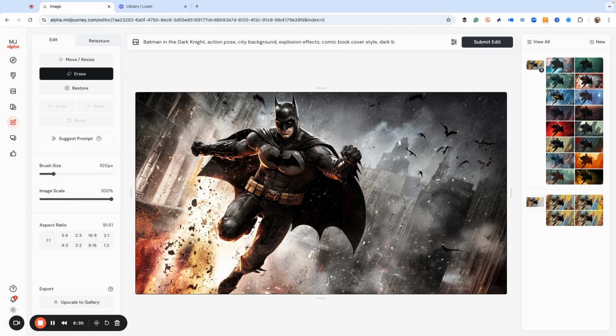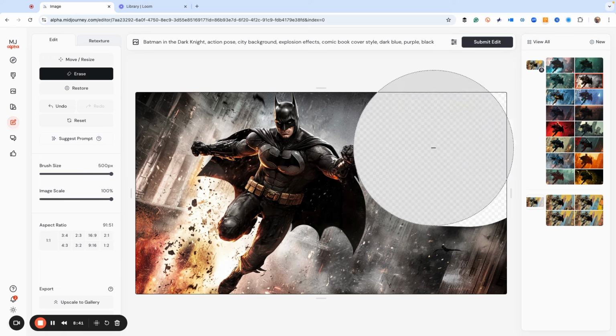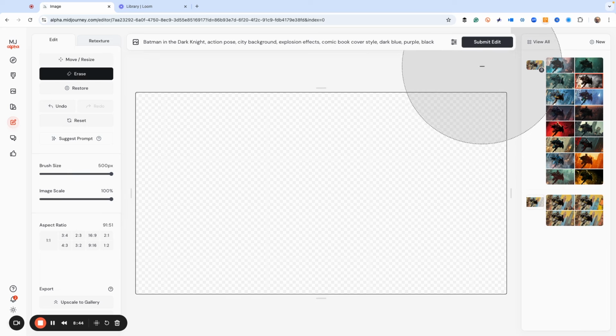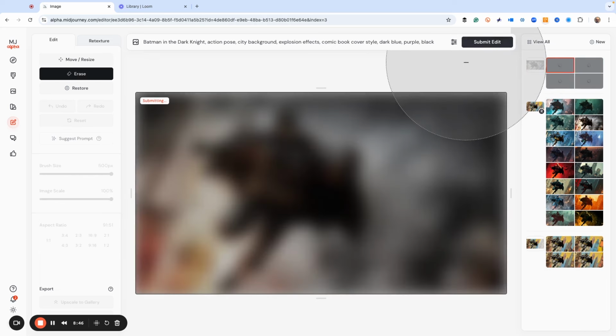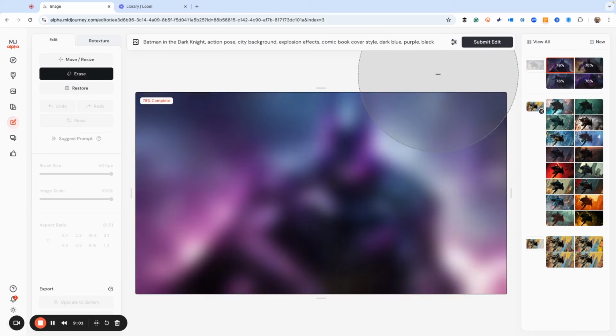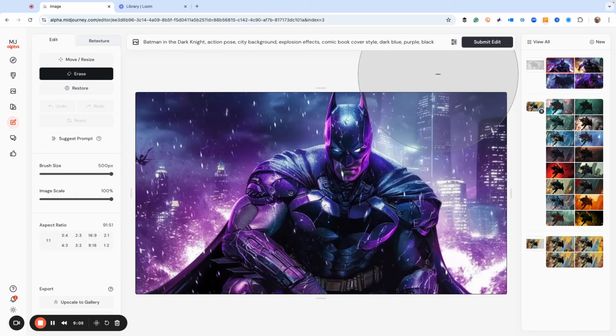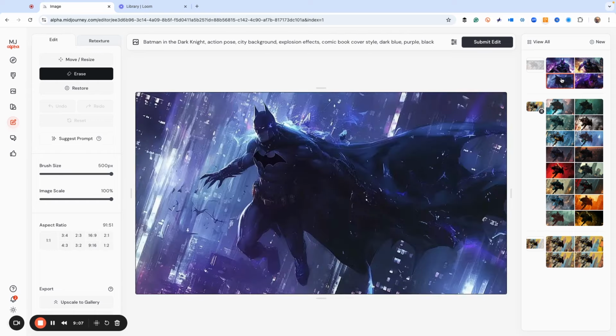And we'll say dark blue, purple, black. And then let's use the erase tool. And just so you see, we'll just erase the entire thing. You don't have to be subtle here, right? This is just about finding really cool stuff. And you get a completely new image.